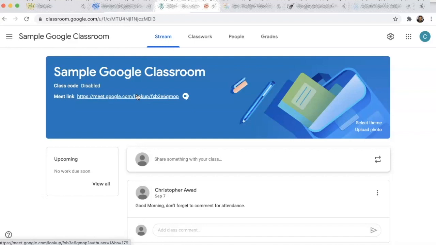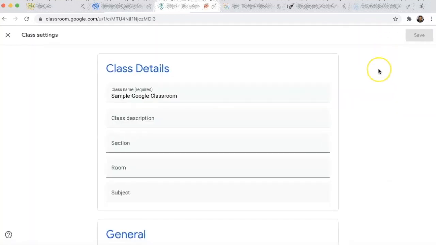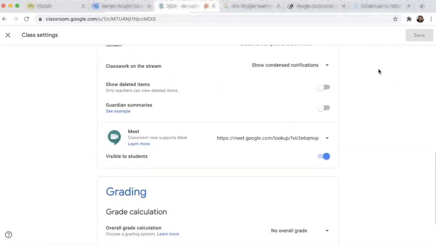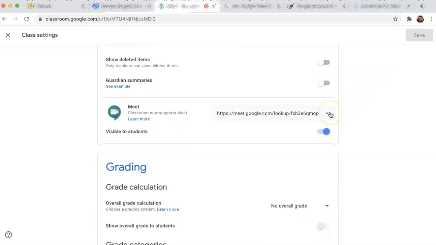Let's head back to settings by clicking on the gear once again. Scroll down to General where you'll find the Google Meet section. Here you have the ability to reset the Google Meet code. Click the drop-down and choose Reset. You also have the ability to make this link code invisible to students by clicking the toggle here. When off, the link code will not be visible to students in the Google Classroom banner. Toggling the switch back on will allow students to see the code. Remember to save your settings here at the top.